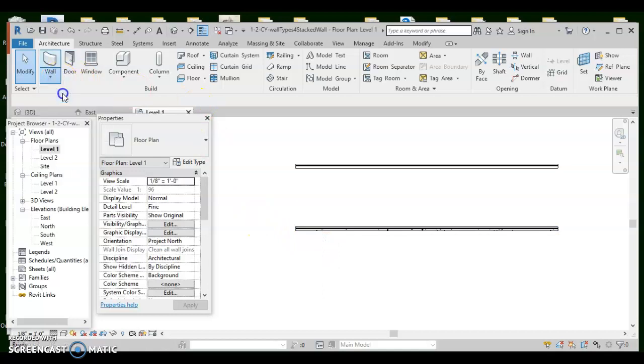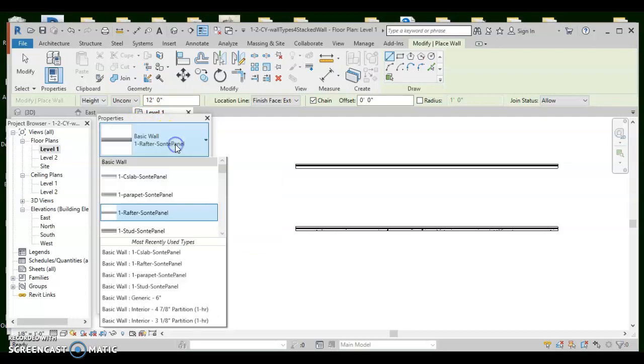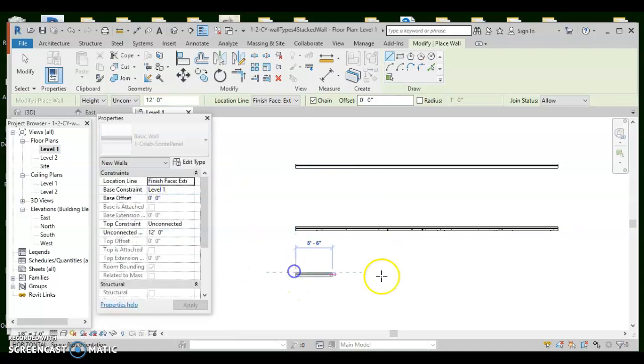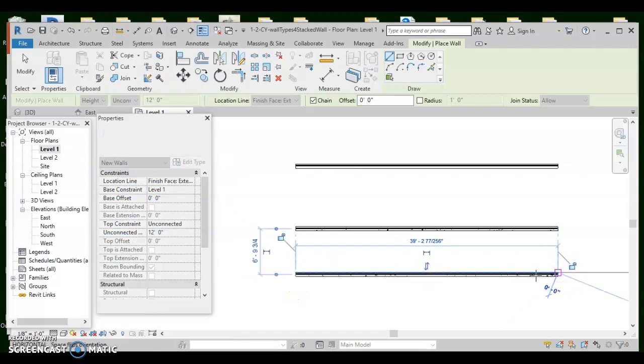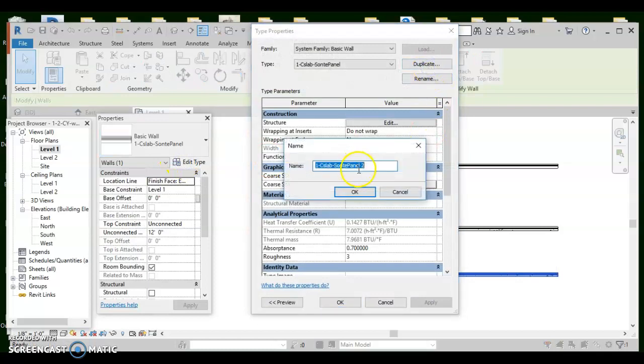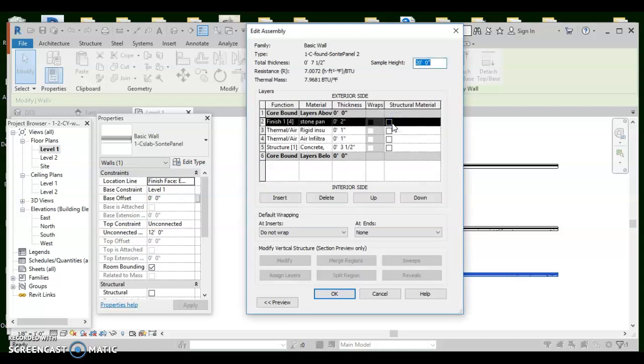Now I'm going to draw another wall, and I'm going to start with that. Actually, let's go with the concrete wall, the one that I called concrete slab. So I'm going to go here, and then I'm going to modify it again, edit, and I'm going to duplicate, and I'm going to call it foundation, right? So it's concrete foundation. I say OK, and I'm going to edit it.